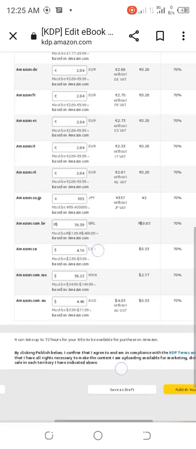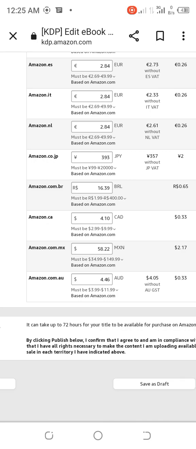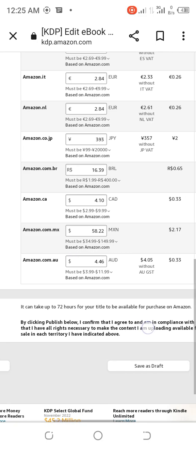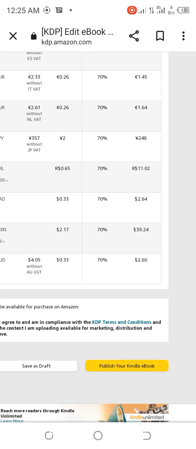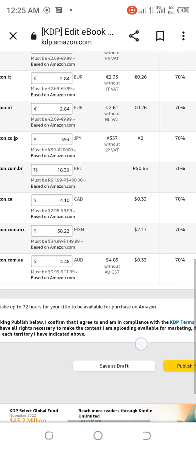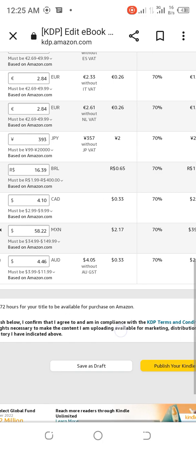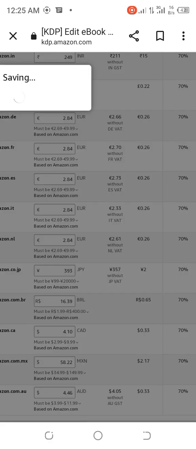So now here are the terms and conditions. It can take up to 72 hours for the book to be available for purchase on Amazon. By clicking publish below, I confirm that I agree to and am compliant with the KDP terms and conditions, and that I have the rights necessary to make the content I'm uploading available for marketing, distribution, and selling in each country I have indicated. Publish your Kindle ebook. Guys, it's as simple as this, no big deal.